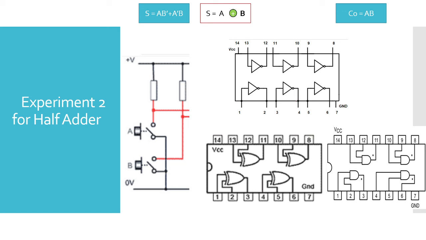You don't need the inverter here. You see in the expression no complement is required, so you don't need this IC. So 7404 is not required. What you require here is an XOR gate IC, the number is 7486, and for this you require 7408. Okay, so again I will do the connection.